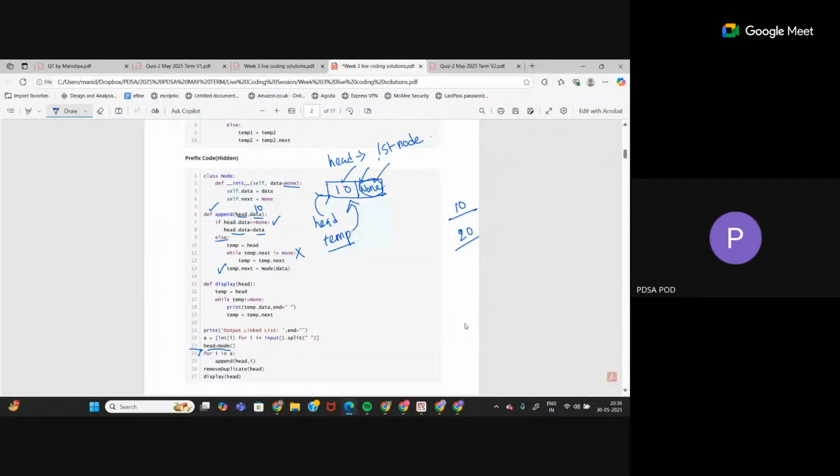That means this link part will now be assigned a new node address, which I am creating now. So temp.next, which is this pointer part, is now being assigned to the new node that I am creating, which will store what? 20, because I'm passing 20 as the data here. And the address of this is being stored where? In temp.next here. So the second node is now created having 20 as data, but the link part is None.